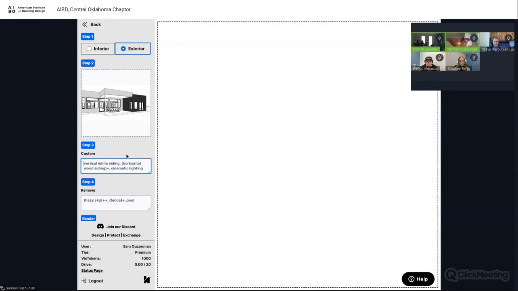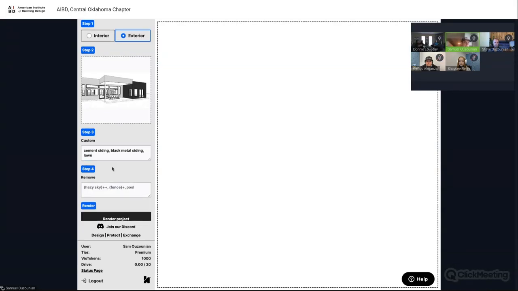And then next up, you'll enter your custom prompt. So this is kind of the trickiest part of your visualization, is getting a prompt that works in the way that you want. So we found that using short and concise language and more general language works the best when prompting. So I'm going to start with this basic prompt of cement siding with a black metal siding and a lawn. And we'll just start there.